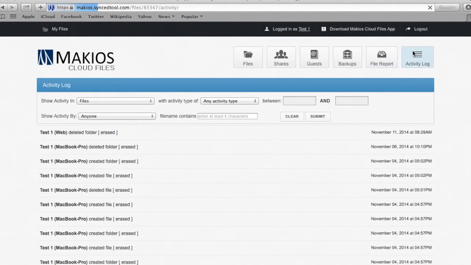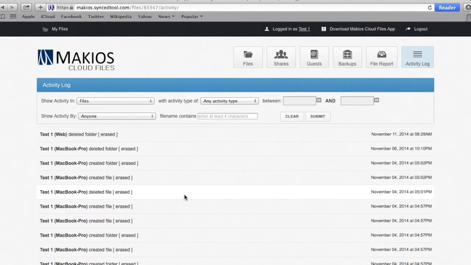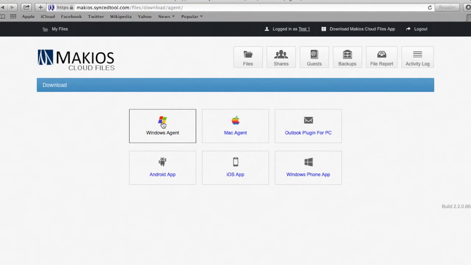The activity log will show you pretty much everything that takes place. Here you can see a lot of different folders that were created and erased, of course. And this is the full overview of the services that make up the Makios Cloud Files. You do also have here download Makios Cloud Files app, and you could download this for the Windows computer, Apple computer. You do have an Outlook plugin, so you could browse through all your Makios Cloud Files, and that way you could attach them to any emails without any issues.